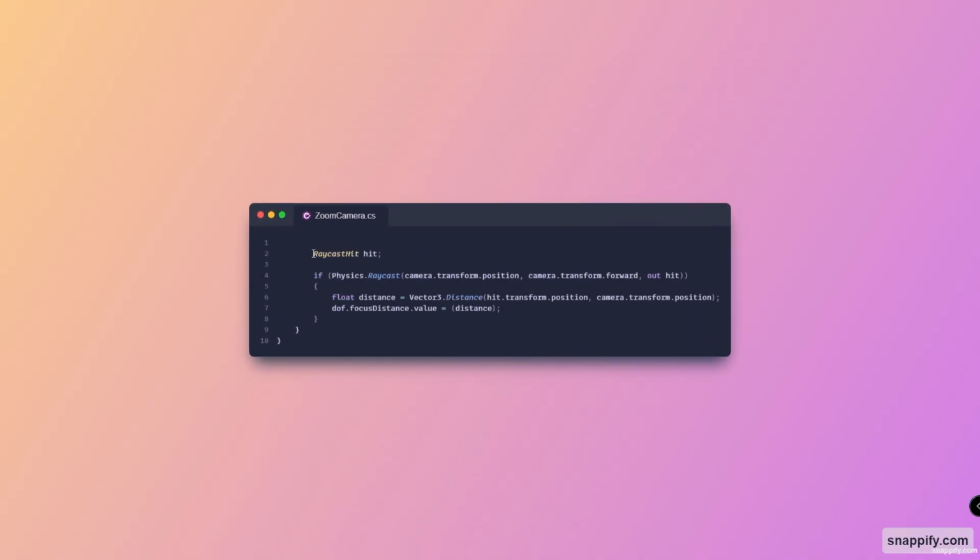And then next is a recasting that we have. This basically is used to change the focusing distance, as you can see, of the depth of field effect dynamically. So we just recast it using the camera position and the transform.forward. We store it in a hit variable, and then we just calculate the distance using Vector3.Distance from the hit position to the camera. And then we just apply it using depthOfField.focusDistance.value equals distance. So this is basically it.